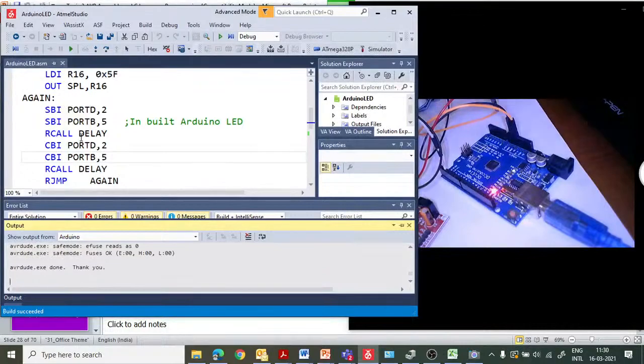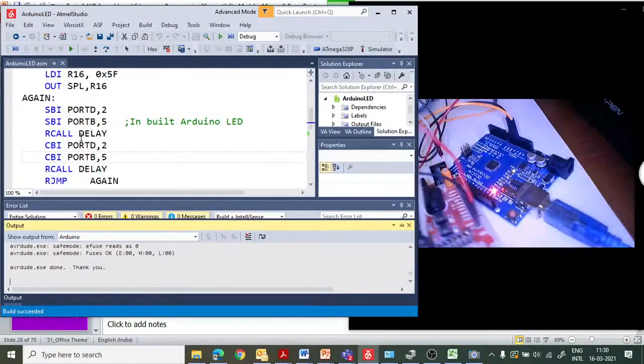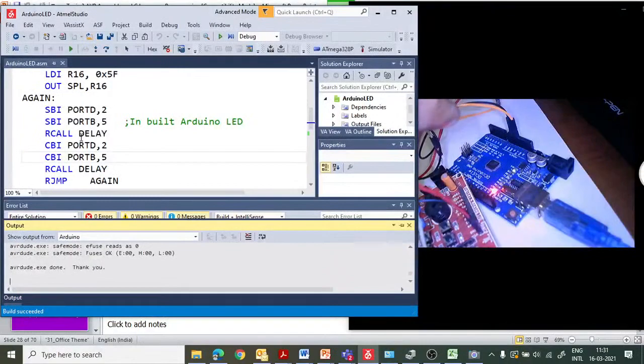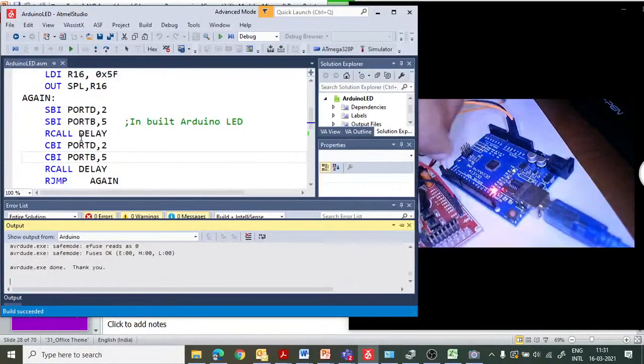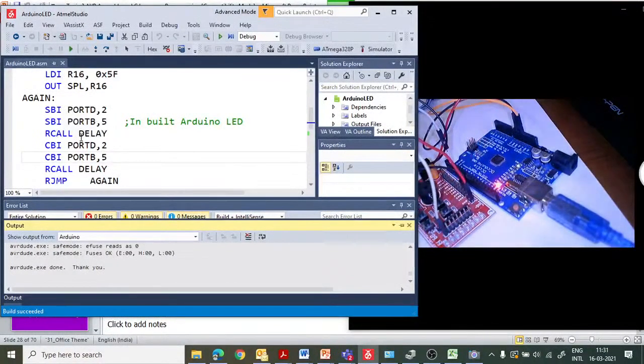At the same time, I have another I/O board in which I am using one more LED. Let me show it here also. Here you can see that one more LED is blinking. This LED is blinking, and it is connected with the PD2 port. So I have used 3 wires here to connect this I/O board.